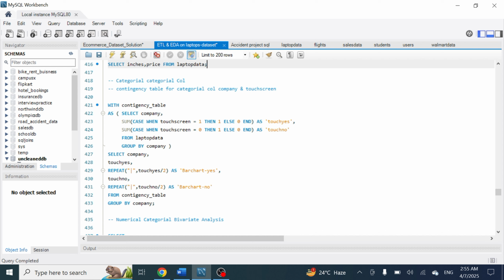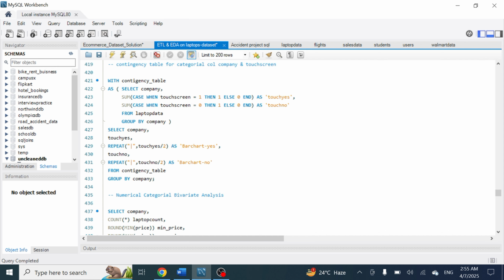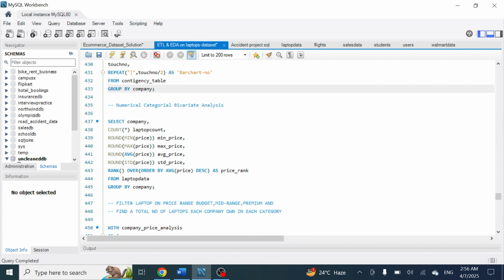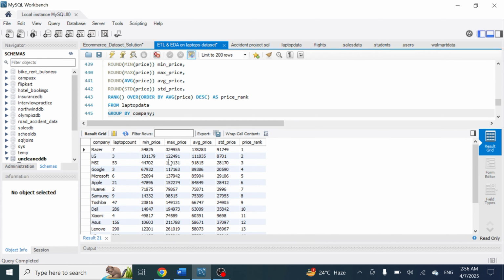For a category column, what we can do is create a contingency table for category columns, such as company and touch screen. If we have one numerical column and one category column, what things can we do? Here you can see what things we can do.